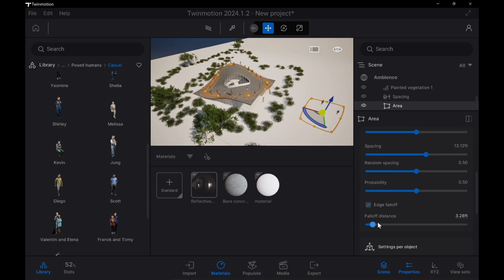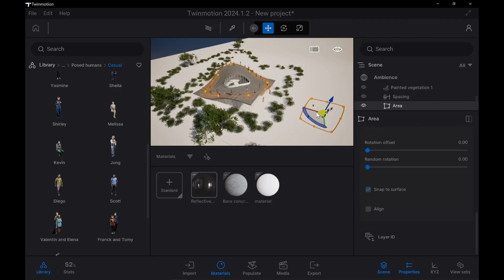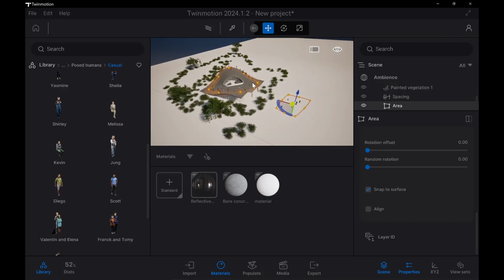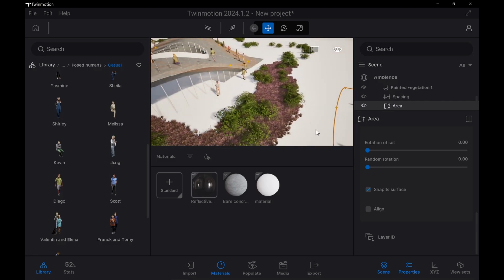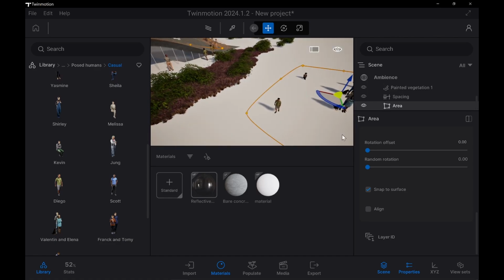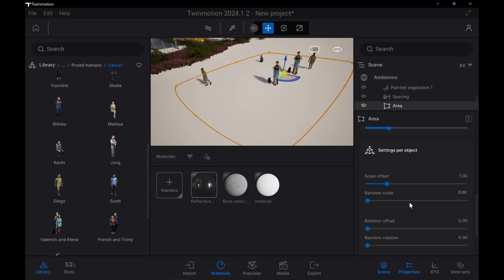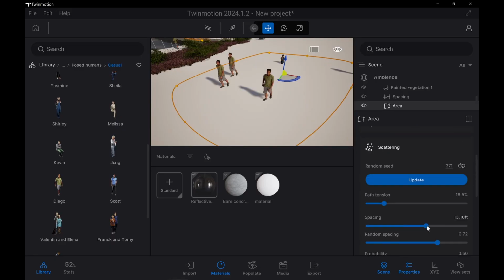You can do edge falloff if you wanted to. That's like how much people will come off the edge. Spacing, if you want them really close together. Let me just zoom in on here. The way Twinmotion saves memory is that it'll actually show less detail the further you're zoomed out. You see, once I zoom in, it'll start showing more detail of your model. But if we go here, I can start to change. It's the exact same thing as the path, right? You see, the less spacing, the more dense. The more spacing, the less dense.